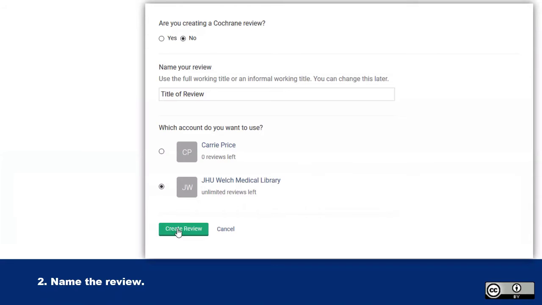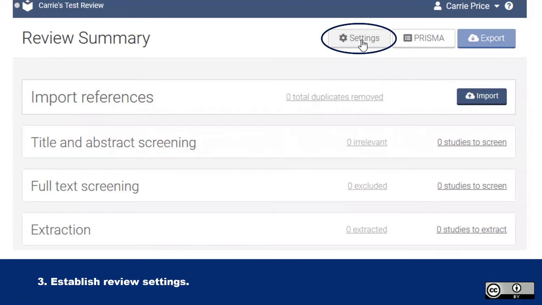And then you make sure that you're doing it under the JHU Welch Medical Library and not under yourself, because you only get one review. So make sure you click the radio button for JHU Welch Medical Library and then click Create Review. Now, before you upload any records to your review, you need to set up your review in Settings. So you click on Settings up here at the top where the screenshot cursor is, and it's circled with dark blue.